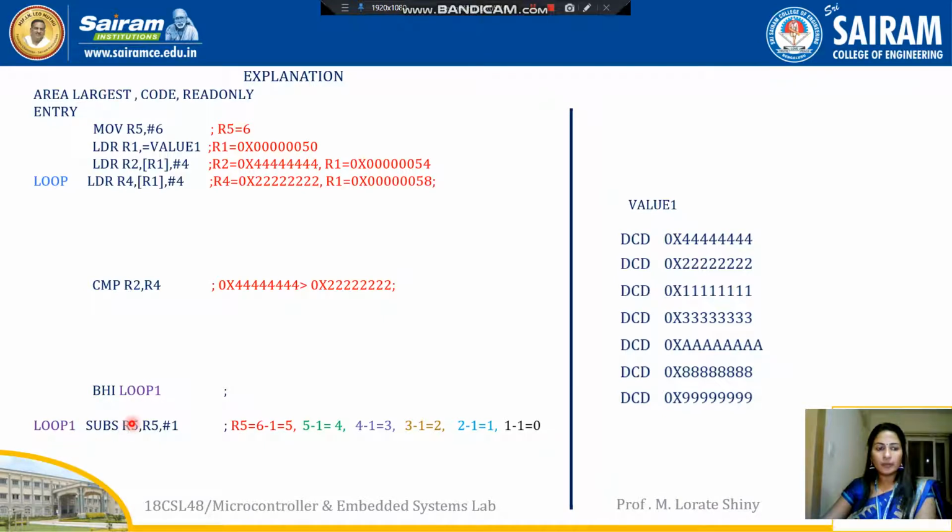So the condition is satisfied, so we can move to loop 1. In loop 1 we are decrementing the counter by using the subtract instruction. So first time 6 minus 1 is 5. Next I am comparing whether it became 0 or not. Five times we have to do this, till R5 becomes 0 we will be in that loop. So now it is 5 comma 0. Next I am comparing whether both are equal or not. R5 and 0 are equal or not. Here it is not 0, so I will go to that loop.